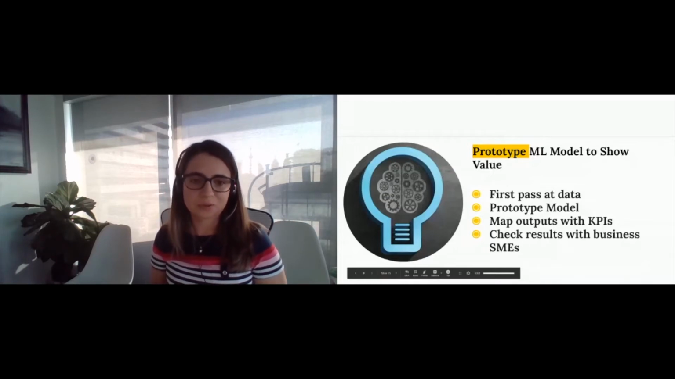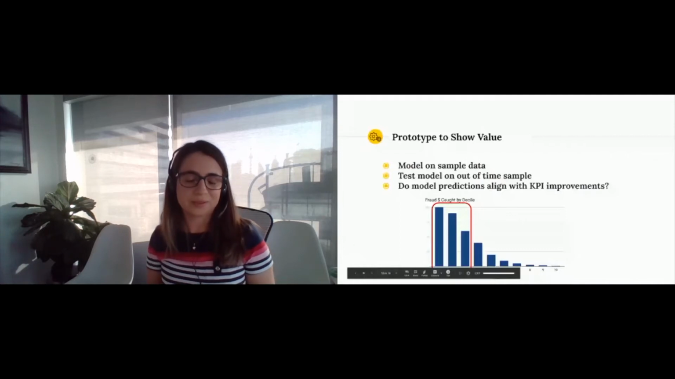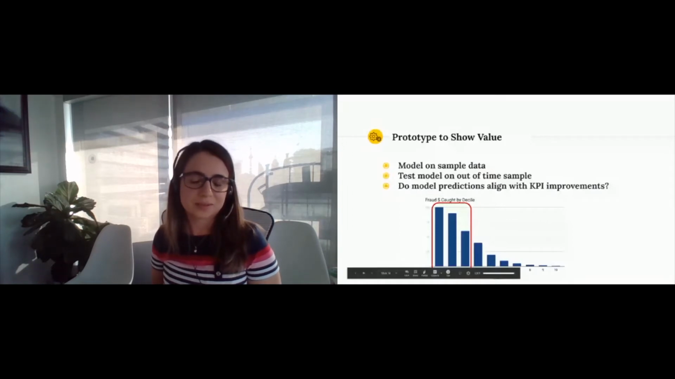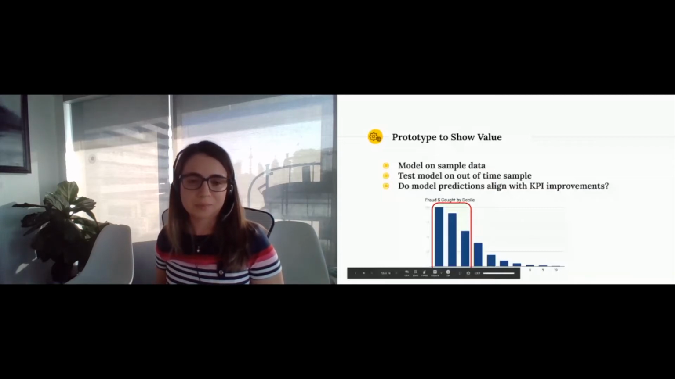So let's say, going back to our fraud example, you might look at what is the fraud dollar caught by decile. So if we have our model, we test it out on an out of time sample, we can look at, okay, if we had deployed this model, how much fraud dollars would we have caught? So does the model actually align with noticeable KPI improvements? This is important to get subject matter experts looking at it, but also to get business buy-in for getting a model from the prototype to the next stage, which is deployment.